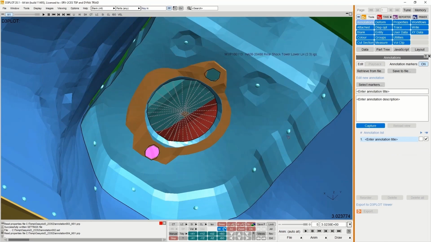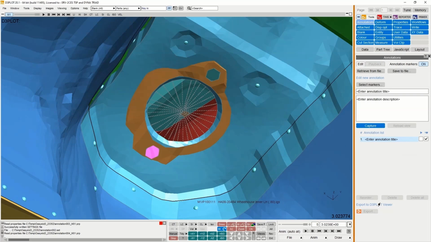Finally, annotations can be exported to the D3PLOT viewer. I'll show you how to do this later in the webinar, but there is a button at the bottom of the panel for easy access to the D3PLOT viewer tab in the Images panel.